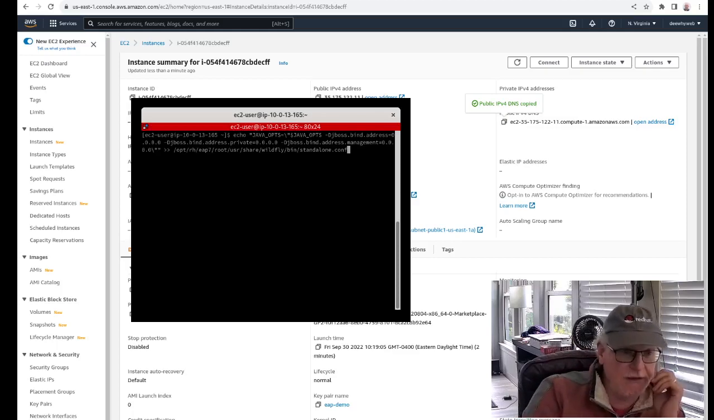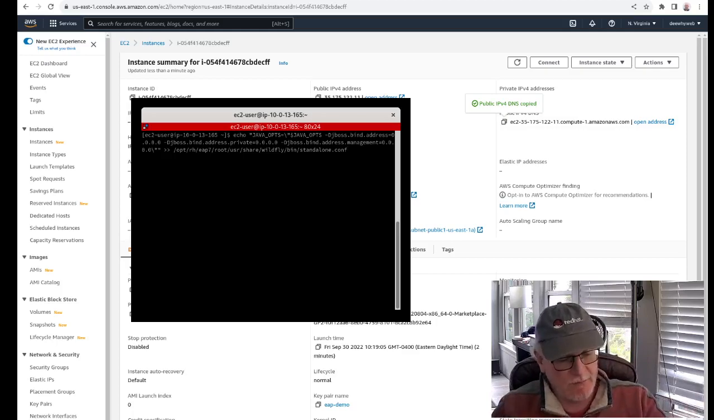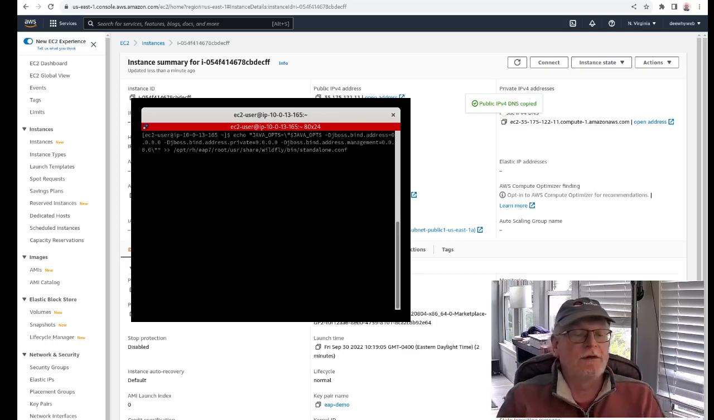So basically, what I'm doing is I'm just allowing access to the address and the management interface from basically any IP address. I've got this locked down by a security group anyway, but this will just allow me to access the front end and the management UI from my local browser. So we run that command.